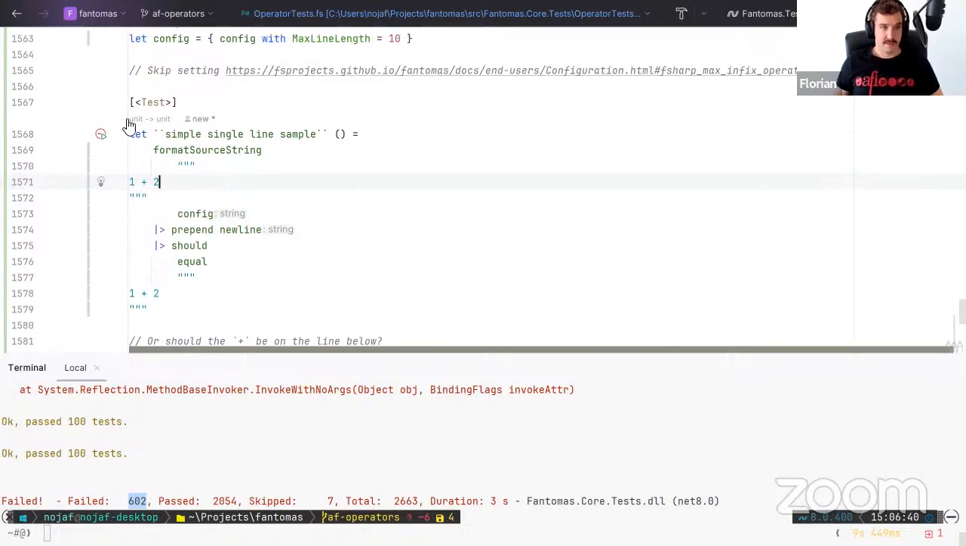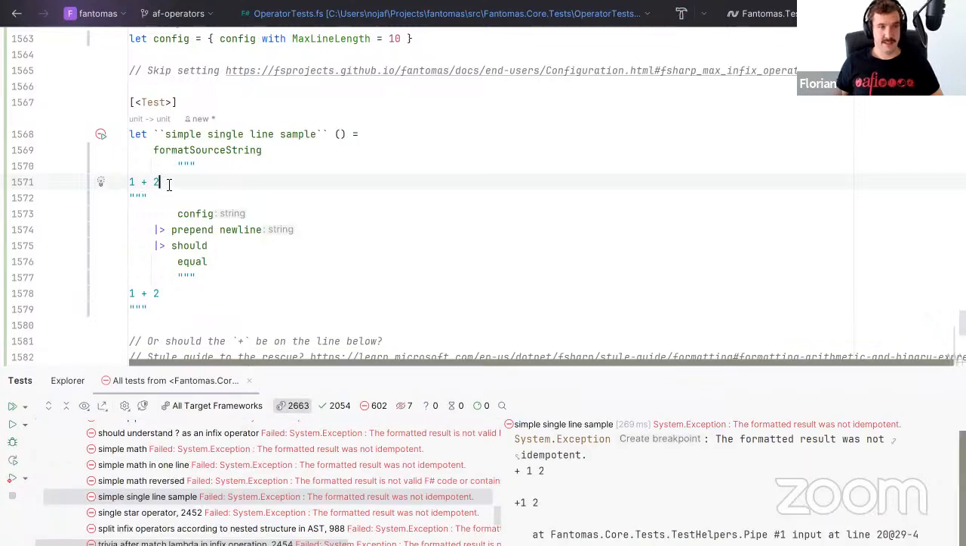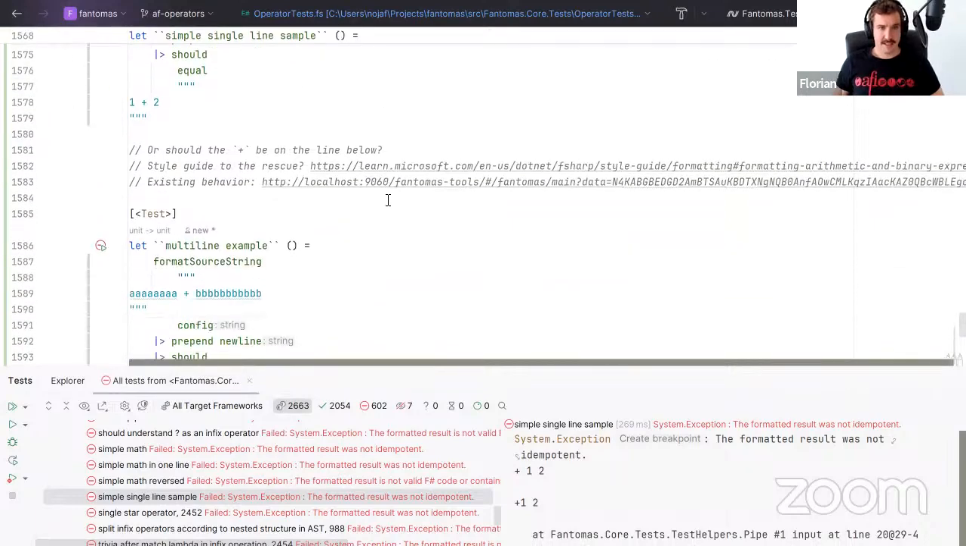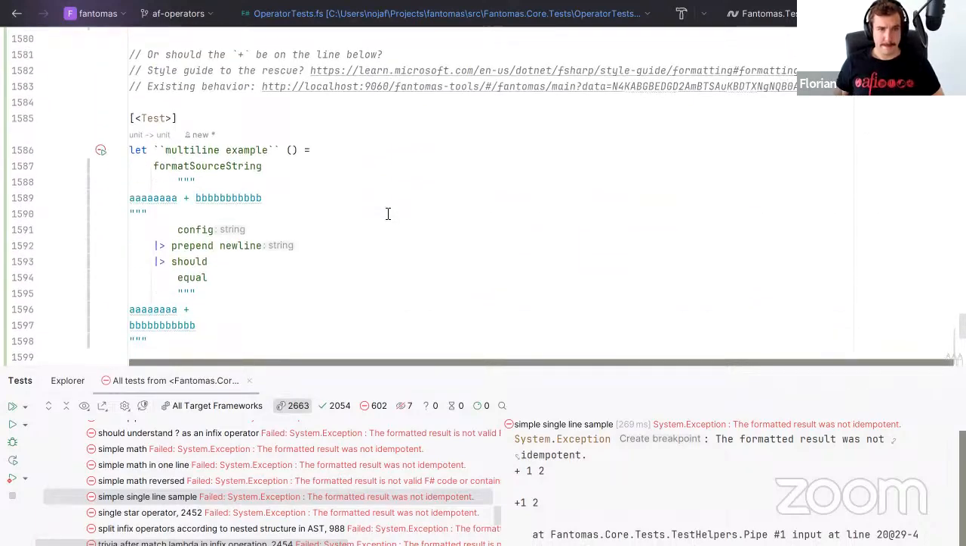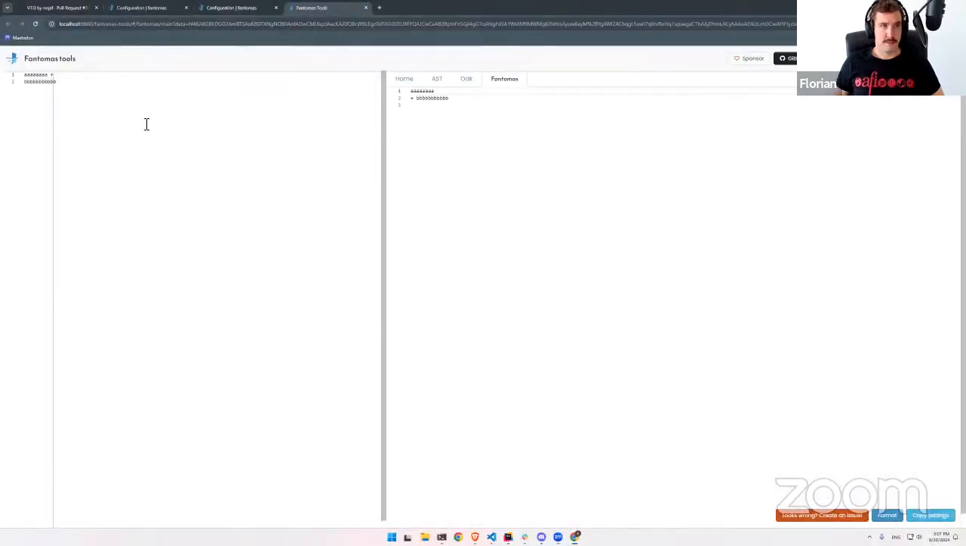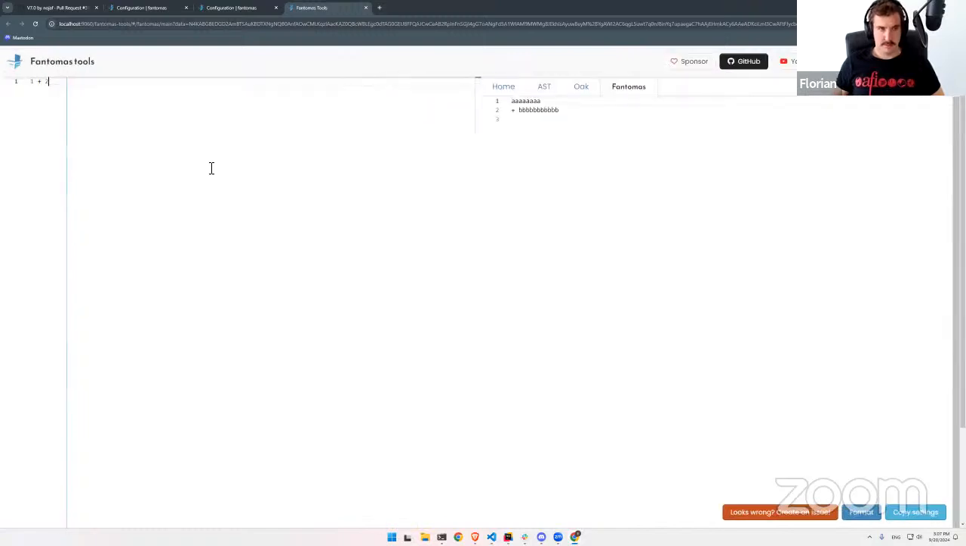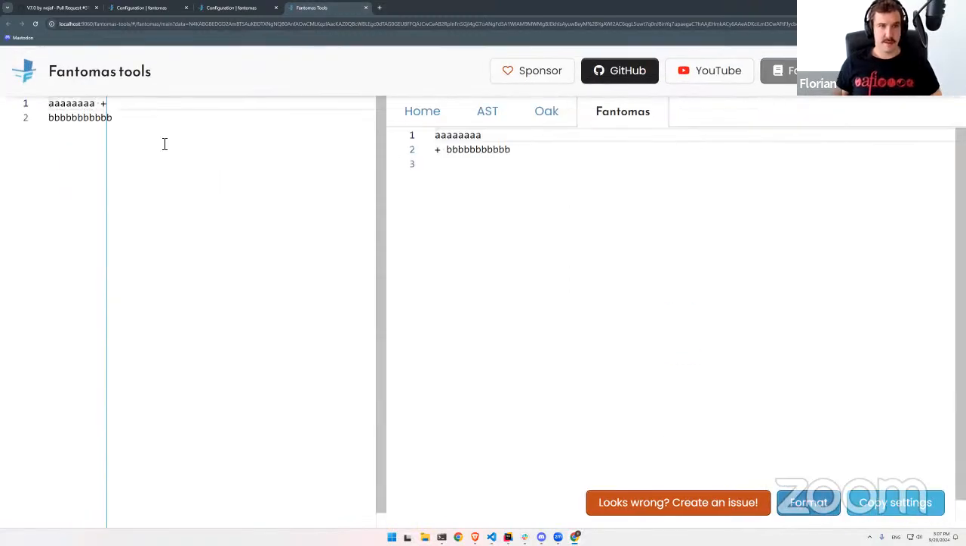So first off, let's start simple. An infix operator has a left-hand side, a right-hand side, and an operator in the middle. And when we look at this from an AST point of view, let's go over here real quick. Let me zoom in a bit. I'm just running it locally here.